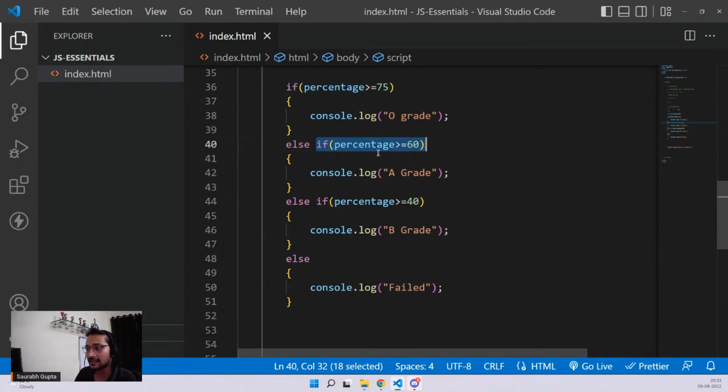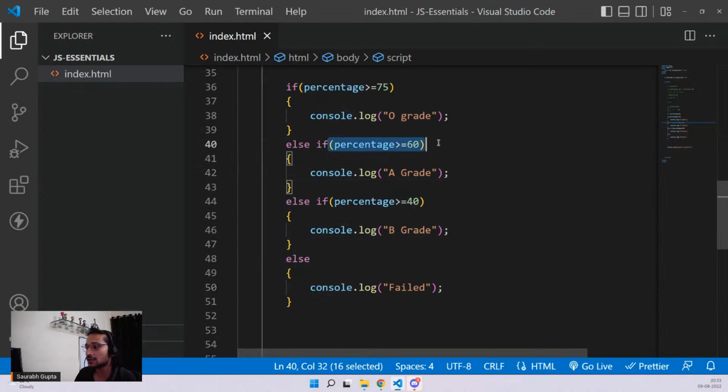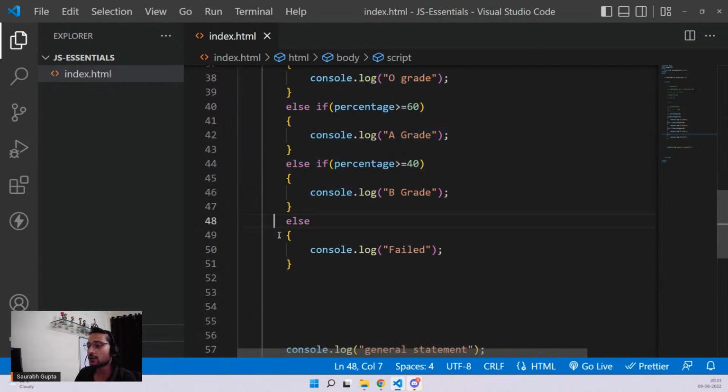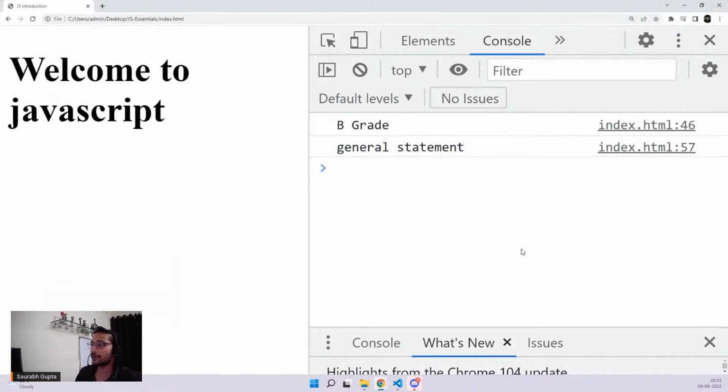And again, if that is correct, it will execute this and skip everything else. Otherwise, if that is also false, it will move to the next one. And if all conditions go false, then only it goes to else. So in this case, let's see what do we get. So right now it's 45, right? So we should get a B grade mostly. Here we go, B grade.